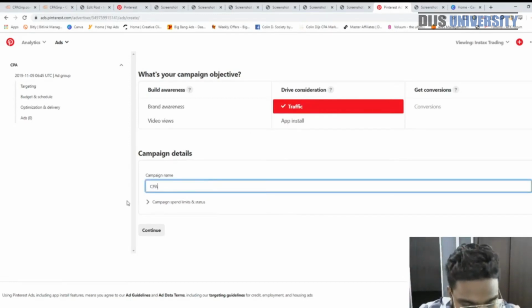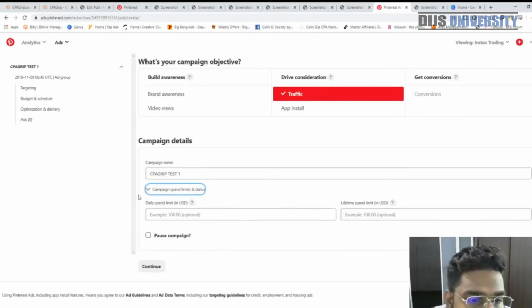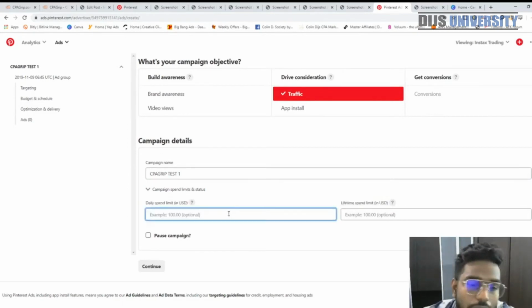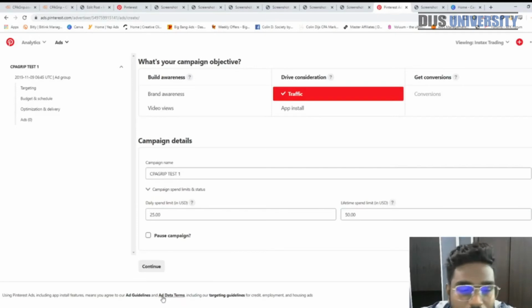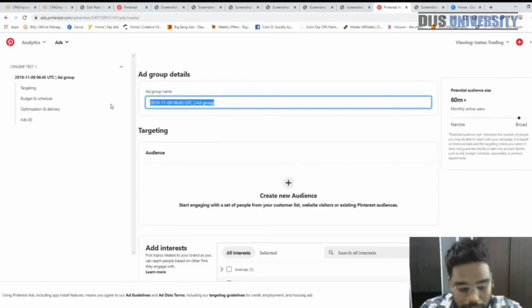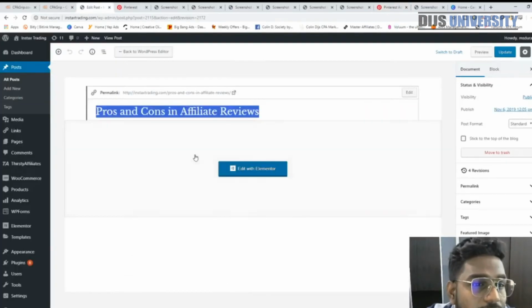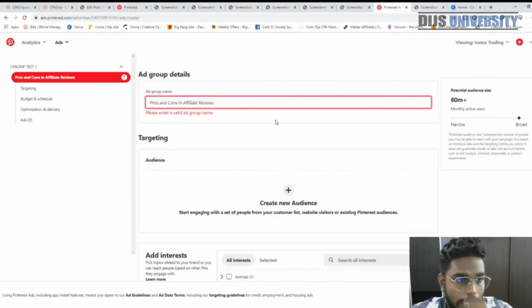The campaign is gonna be CPAgrip test 1. All right, so you can go ahead and set up your daily spend limit and lifetime spend limit. It depends on you how much you want to set. For example, $25 here, and for this one you're gonna set up $50. It totally depends on you. Once you have done that, you press the continue button, and then you're gonna name the ad. The ad name is going to be CPA. What is our post name again? We're just gonna put our post name over here in our ad. So this is our post ad name.